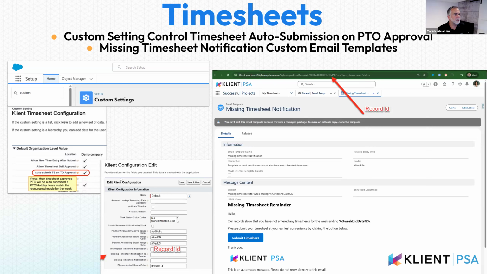You can see here on the left side, there's another configuration custom setting that you can change the ID of your email template. If you look on the right side, this is our standard email template. You can clone it, make some changes to it, change the image, change the text, and then just take the ID here and put it in the custom settings. The missing timesheet notification, the send to sender, and the incomplete timesheet notification can be controlled by those email templates. So it's finally delivered.